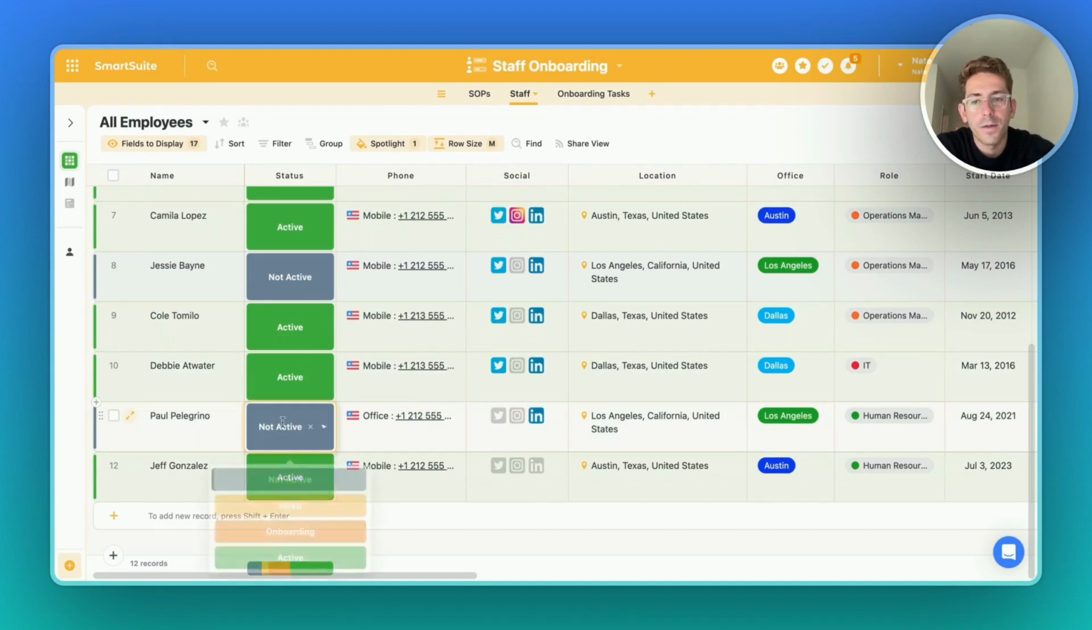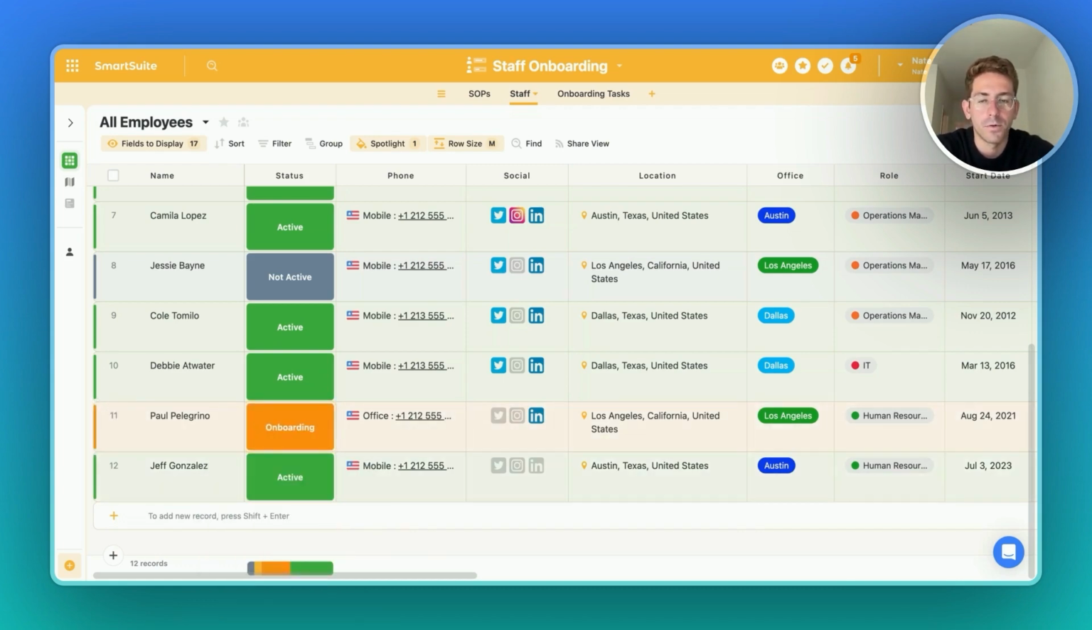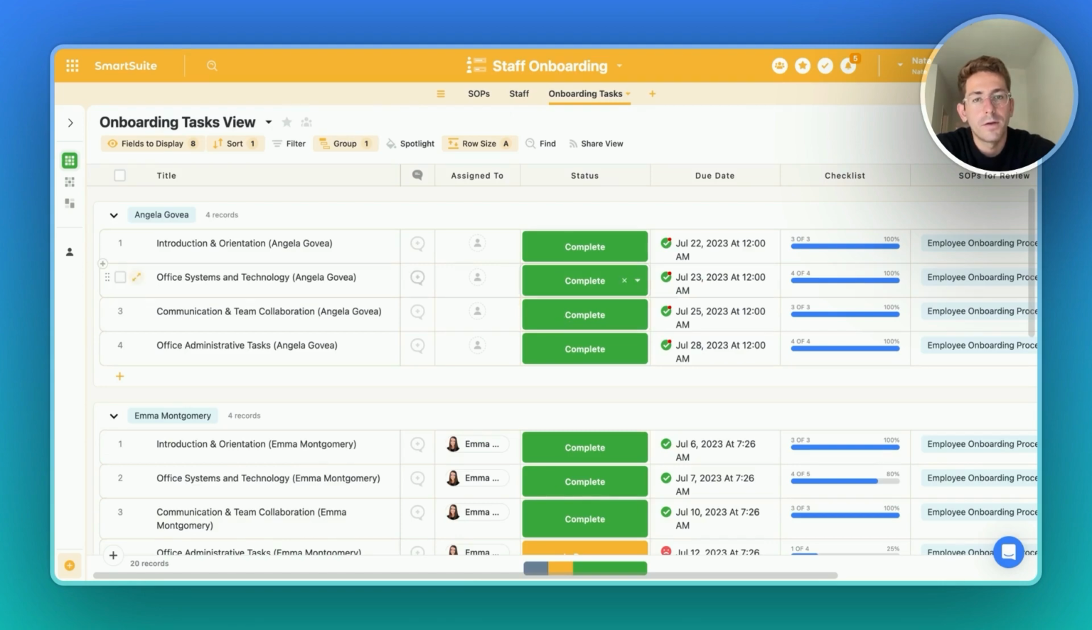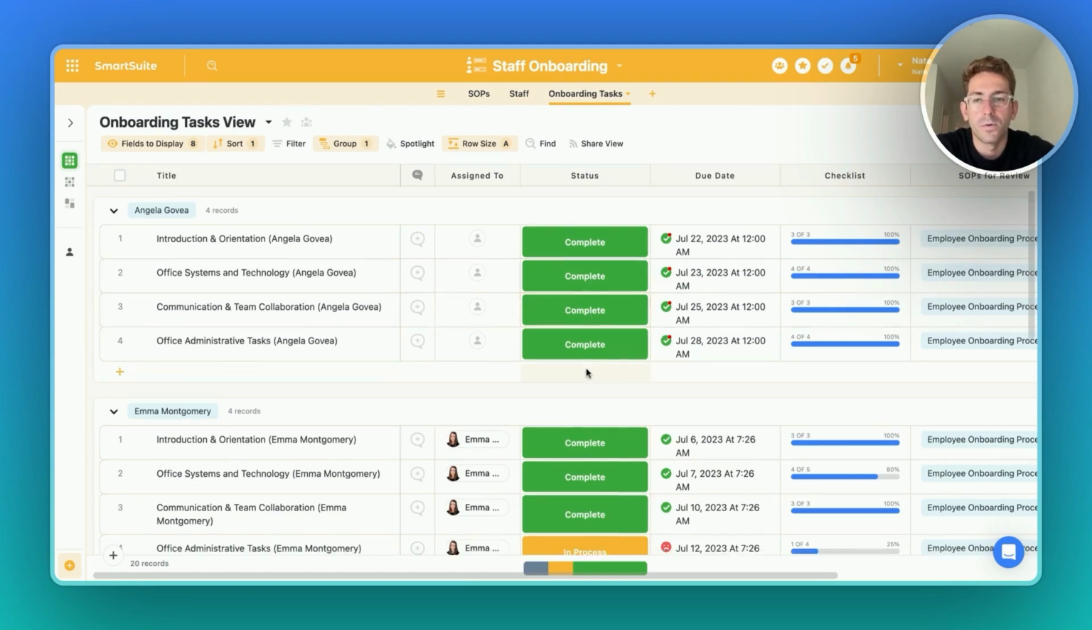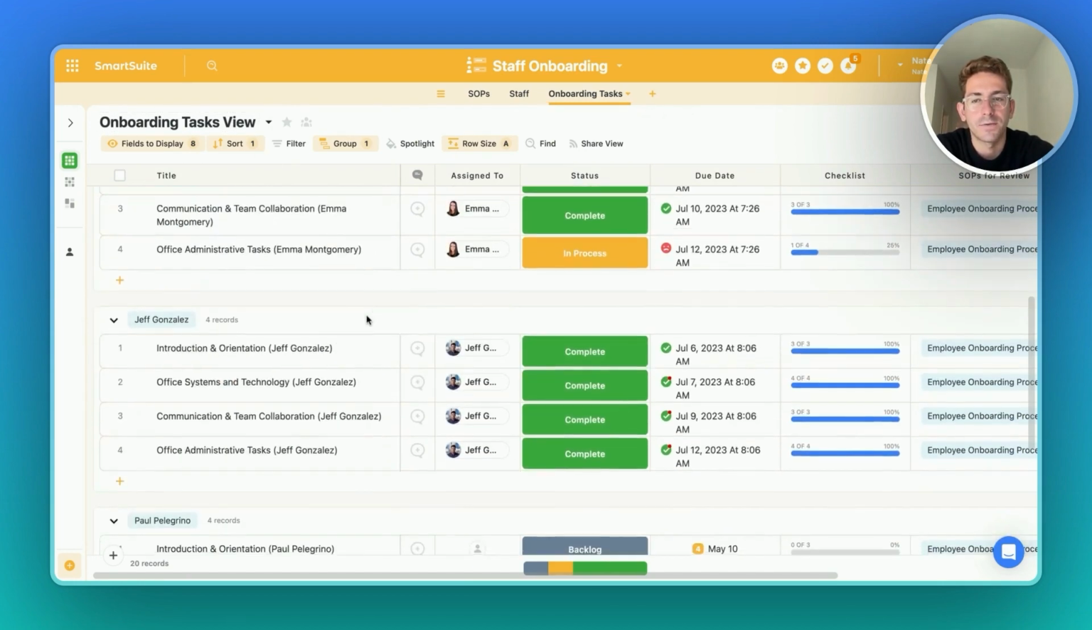Let's take a look at Paul Pellegrino here. He's set to not active. Maybe he's gone into the hiring process, has been hired, and now is changing to onboarding. Using our automations engine, a set of onboarding tasks will be created for Paul, who is now in the onboarding stage. We're now in our tasks table in our onboarding task view.